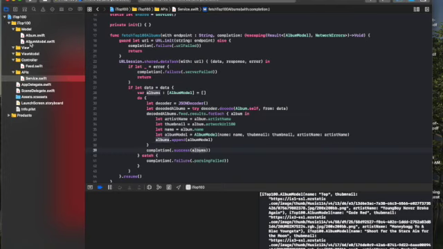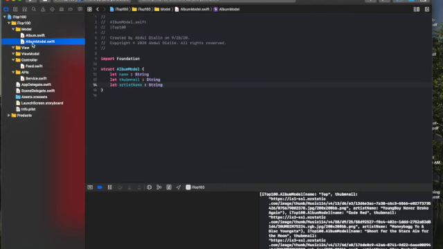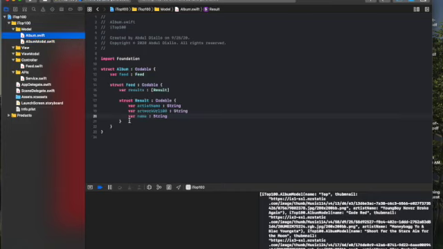And again, if you want to take a look at what our album model looks like, it's just these three properties, and the codable structure that helps us organize our JSON is just this.